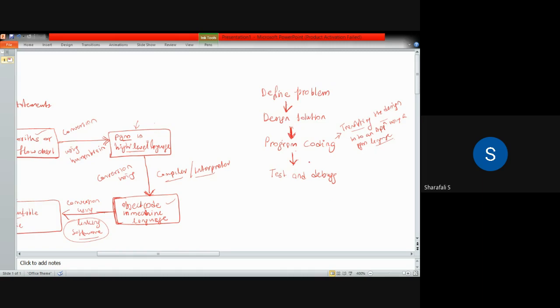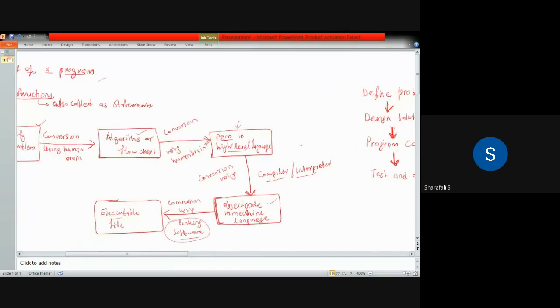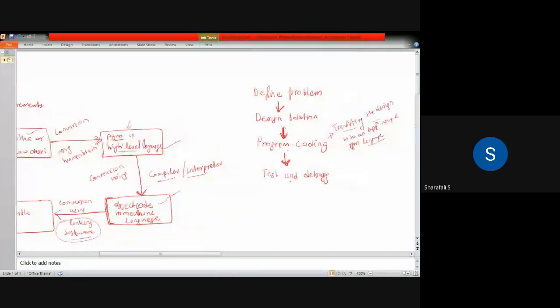So this test and debug means once you have that program, once you develop the entire program in this high-level language and use this compiler or interpreter to convert that into object code and machine language or executable file. All this will be done when you are doing this coding and execution of those instructions. And after that we have to test.